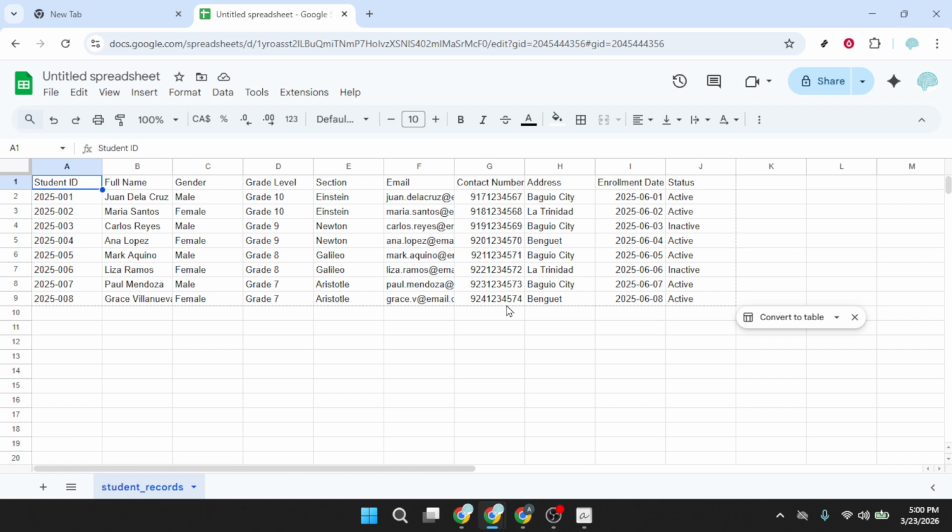And remember, if your data lives in Google Drive, using the Drive option in the import window can save time by skipping the upload step. That's it. You've successfully imported a data table into Google Spreadsheet. With your data in place, you're ready to analyze, sort, and build out formulas to get the insights you need.